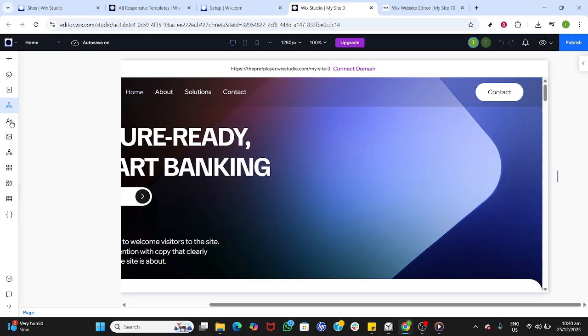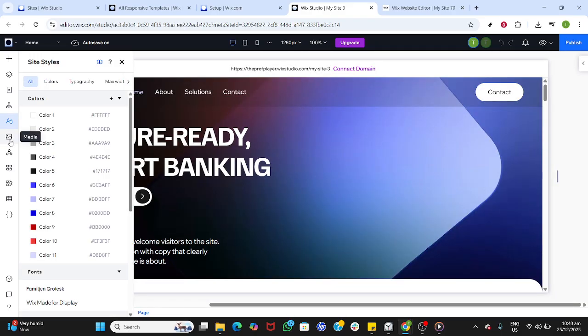As you insert each section, keep headlines clear, text concise, and imagery relevant. Consistency in fonts, colors, and spacing helps visitors feel confident and keeps your site easy to navigate. When your layout and content are in place, it's time to go live.